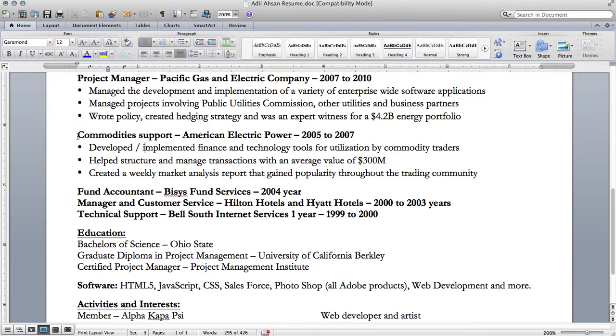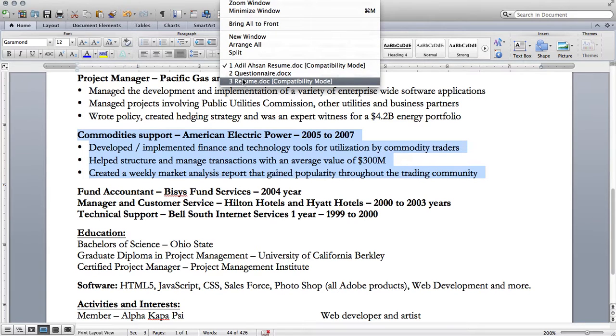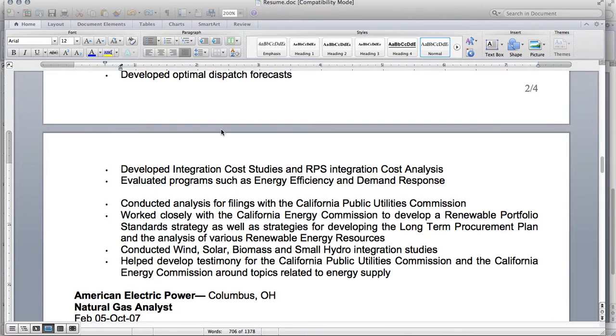So then after that, before Pacific Gas and Electric, I worked at American Electric Power from 2005 to 2007. I developed and implemented finance and technology tools for use by commodity traders, helped structure and manage transactions with an average value of 300 million, and created a weekly market analysis report that gained popularity throughout the trading community. So I made a weekly publication that people would use to make their trading decisions.